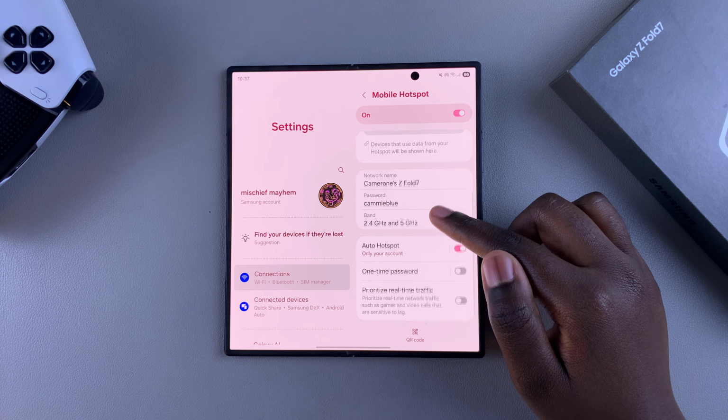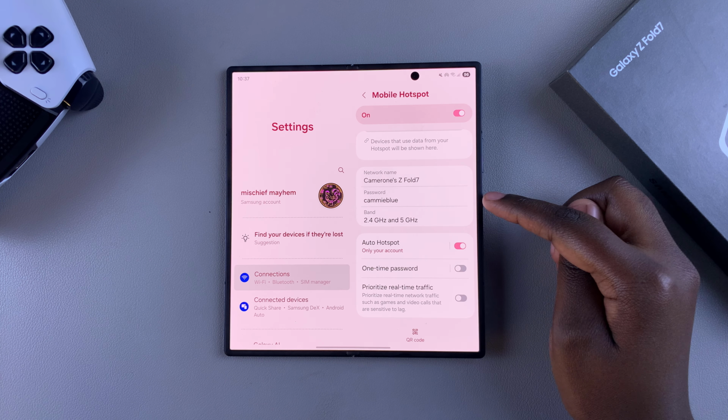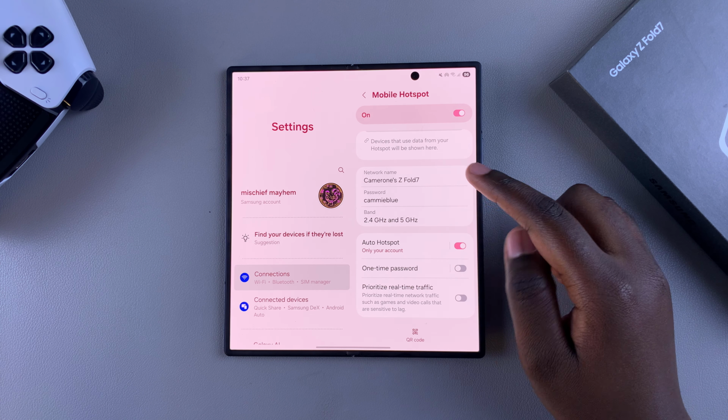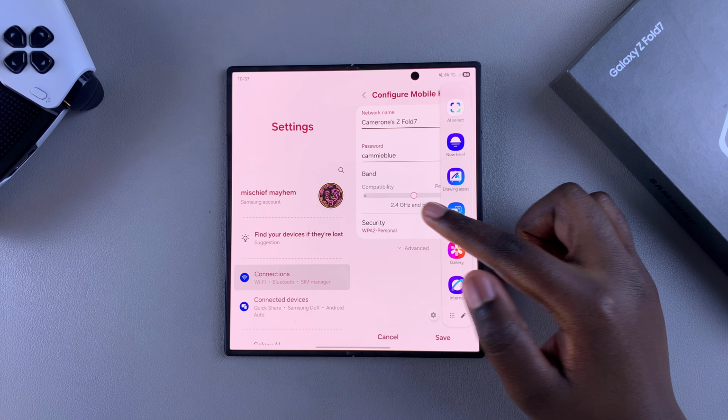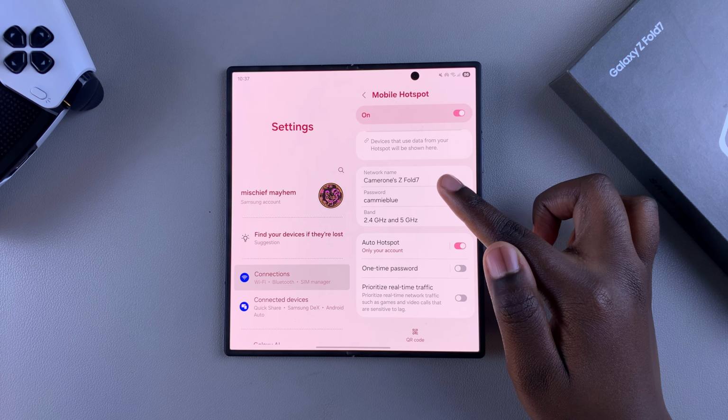From here, you then want to scroll until you find network name and password. If you want to change the network name, just tap on it. If you want to change the network password, tap on that.